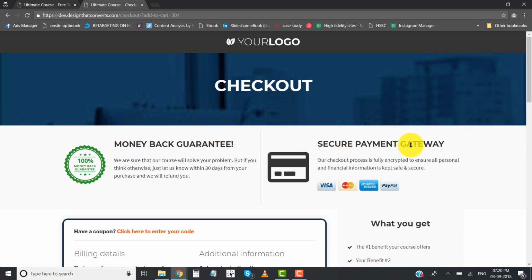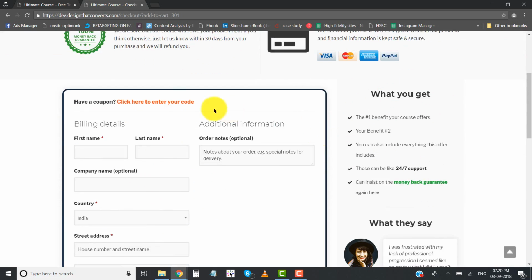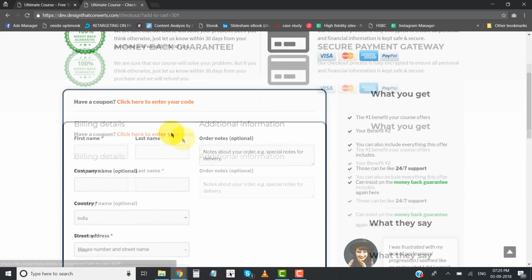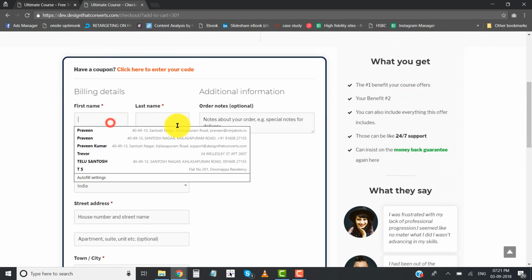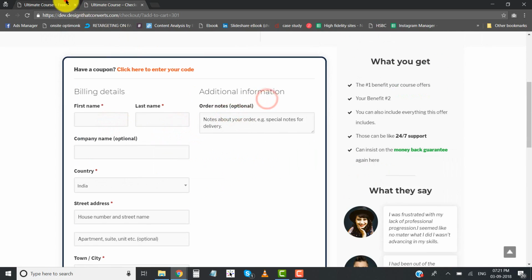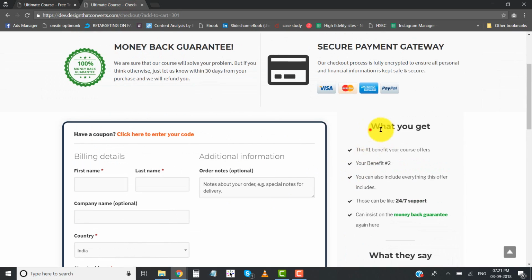And the payment gateway is secure, so they don't have to think about the safety and security of buying from you. Below that, we have the checkout form. I used WooCommerce for this checkout form, and I have stylized this a bit just to keep it in line with our overall design. And on the right, we have the what you will get section, where you can list out the benefits that you are going to deliver to your customers if they take the course.